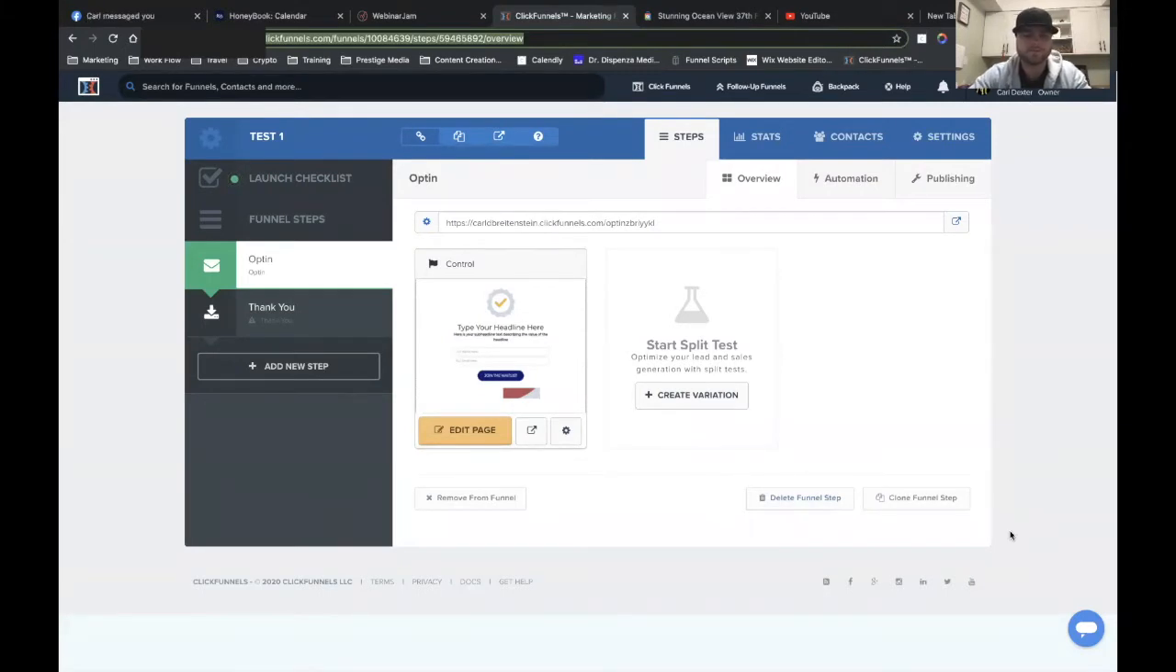All right, so I have created a funnel already. So I'll go ahead and show you the editor real quick, and then we'll jump over to the dashboard and then all integrations and domains and things like that. So this is your page editor. These are your page tabs.